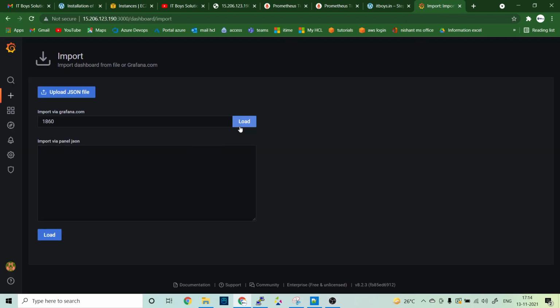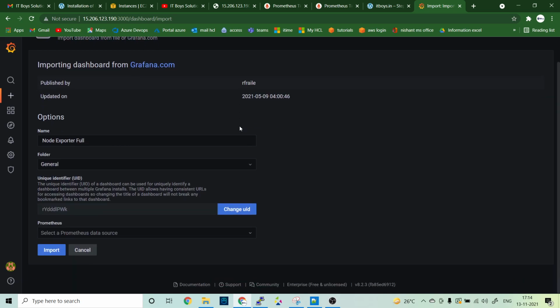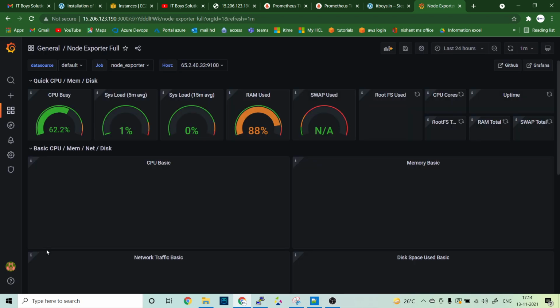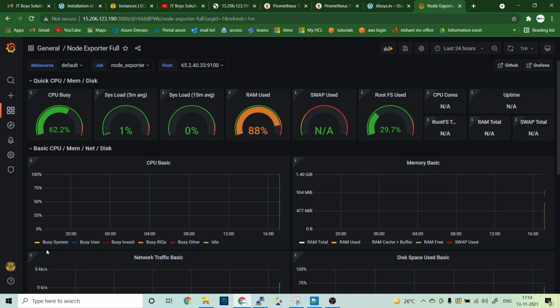Okay, just load this and select a data source. So I'm selecting a data source as Prometheus and import. Okay, so now, from here we can read it. Data source default, that means Prometheus. Job is node exporter. Cool. And the host, if you can see, there are two hosts. We added two, right? We installed node exporter on two servers. First one was Prometheus, second one was our website.